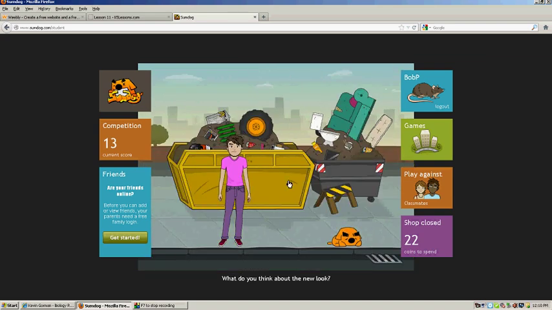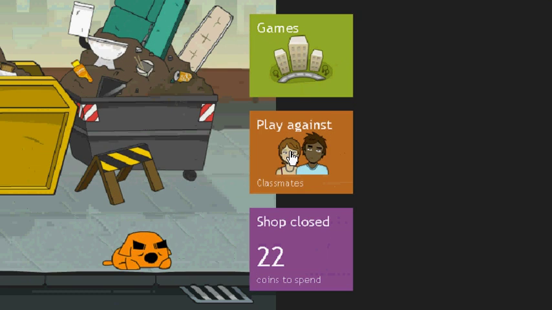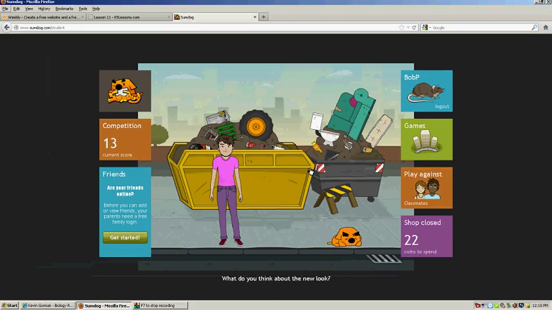This is a very popular game. It's called Junk Pile. And what you want to do is you want to make sure that Classmates is selected over here, that you're playing against classmates. And you can press Enter or click on the game at the very same time as a friend does, and then you can play.